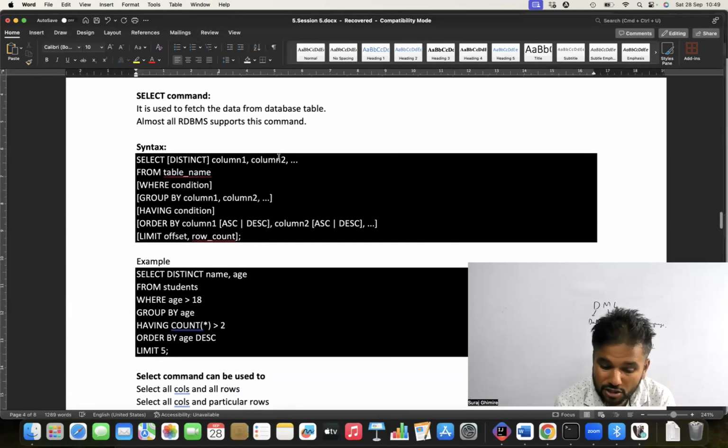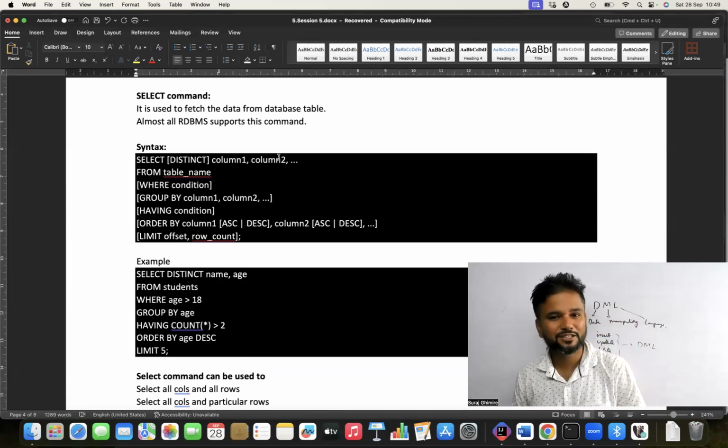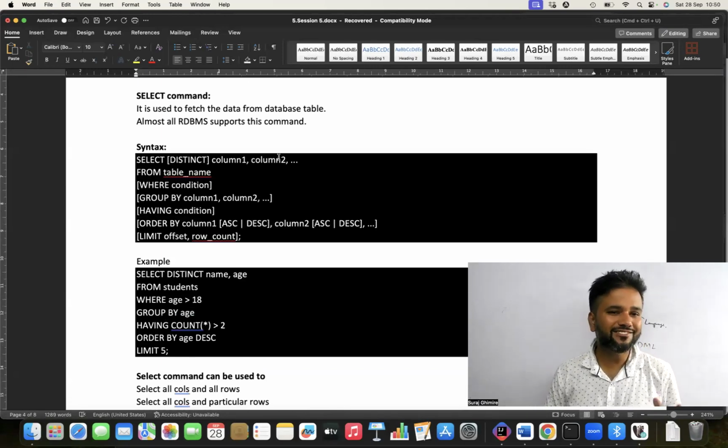Okay. Now let us talk about the select command, guys. Select command is very popular because we use it in so many places, right? We use that every day, right?